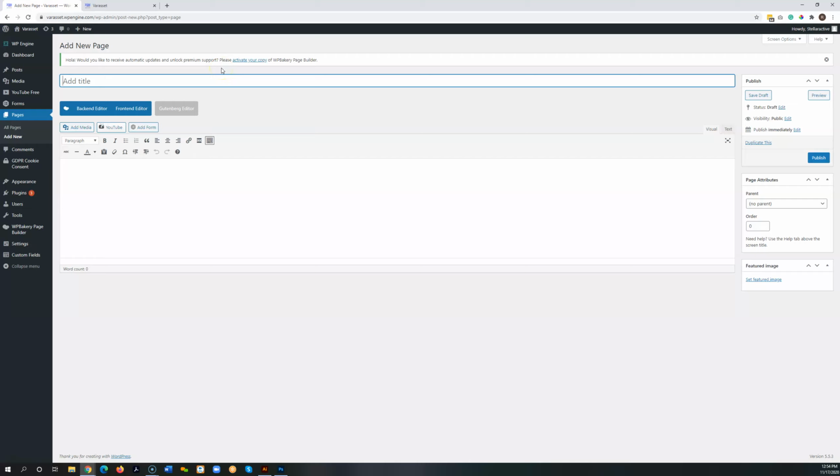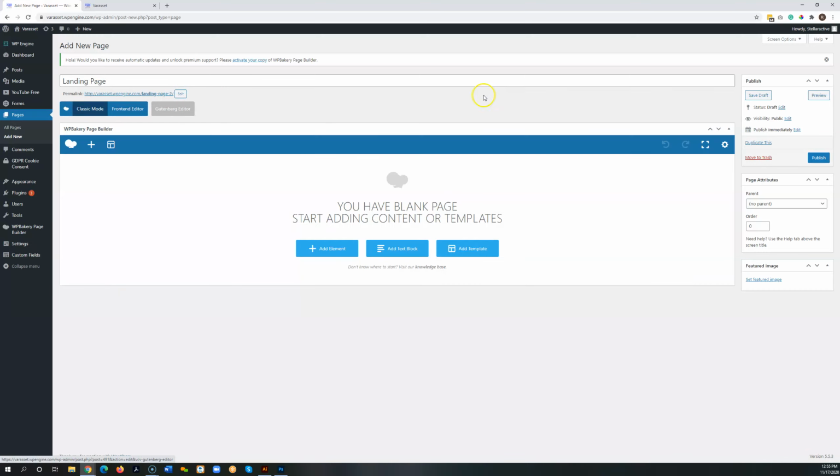I'm just going to go ahead and give this a generic name of landing page so that we can easily delete it after. Typically it does bring you to this view and it doesn't show you the page builder view. All we have to do then is hit this back end editor to be able to get that view. So we can go there, click that.